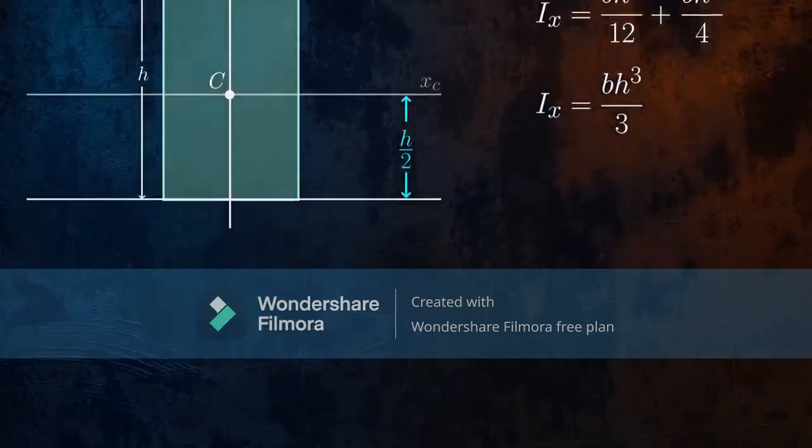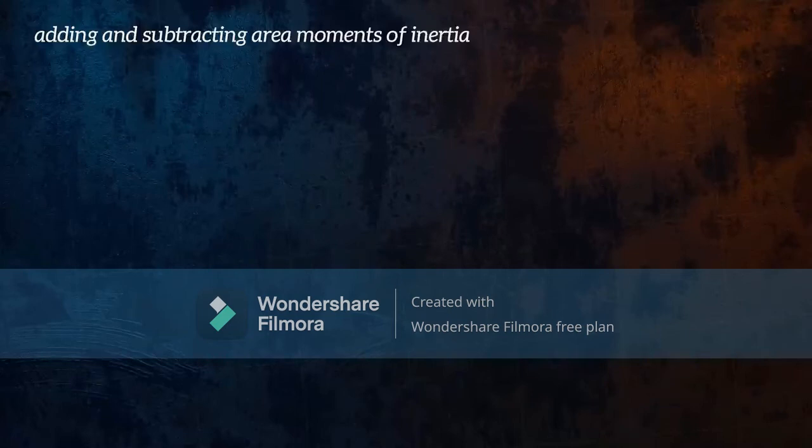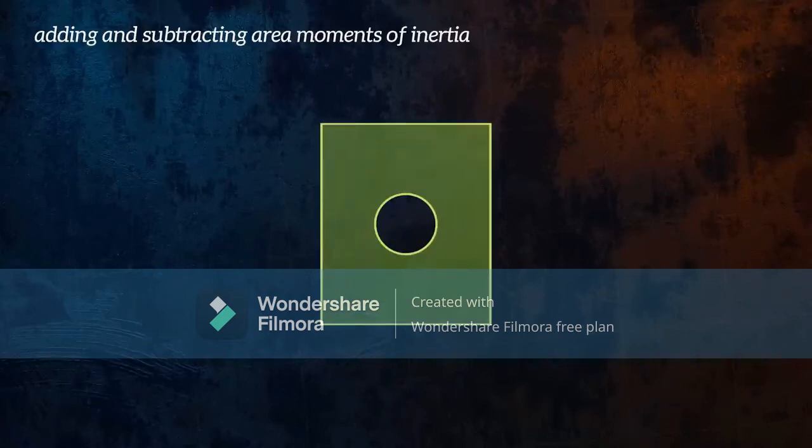One useful property of area moments of inertia is that they can be added to and subtracted from each other. This means we can calculate the value of I for a shape like this by taking I for section A and subtracting I for section B.